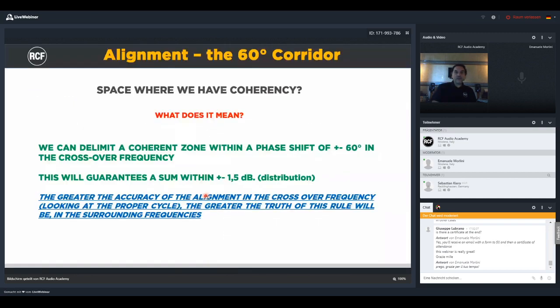But what does coherency mean? As we saw, it is impossible to have the same alignment in different positions, because as soon as you change the position, you change the distance between the sources. But we can say that if we stay within plus or minus 60 degrees of phase shift compared to the crossover frequency, we are in a zone where the summation will lose a maximum of 1.5 dB, plus or minus. So the distribution will be 3 dB, which is acceptable for an audience area. So if we stay in this gap, we are in a really good situation.